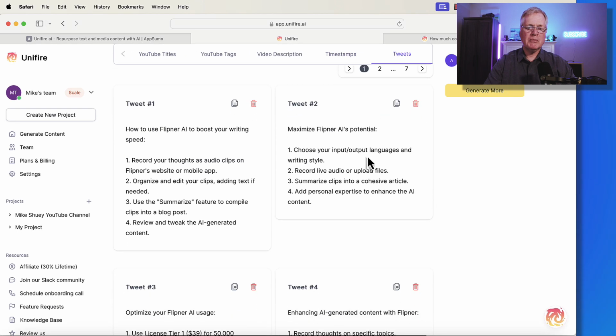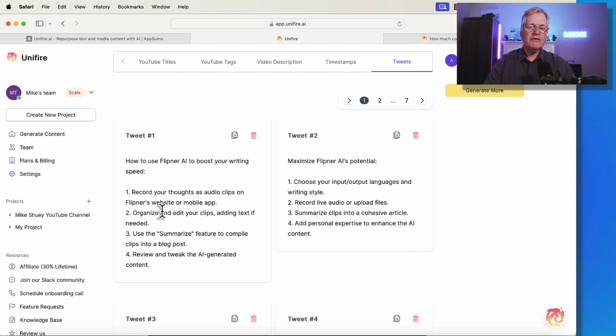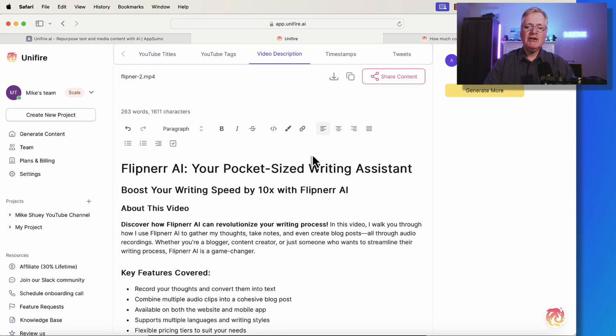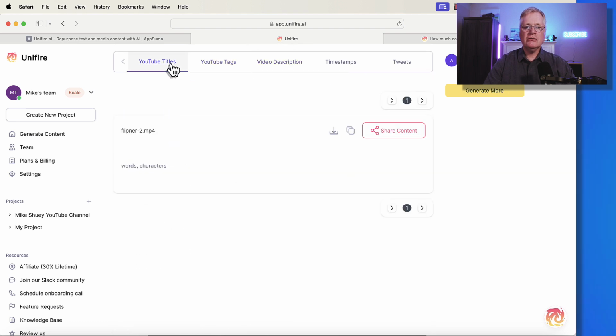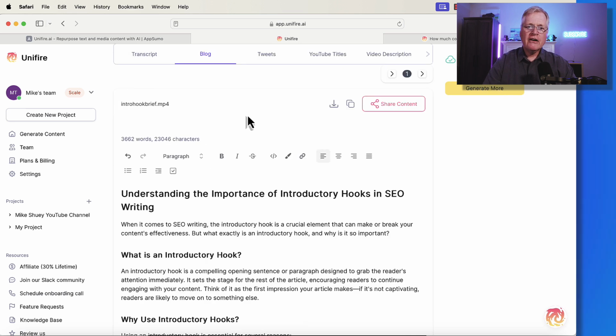And then here are some of the tweets that it created for me. If you're in one of your projects and you need to generate some more content from it, you can go in and ask it to generate some more tweets for you. If you did want a different video description than this, you could always generate additional video descriptions, YouTube tags, YouTube titles. It'll generate all those for you again if you want those. That's Unifire in a nutshell.